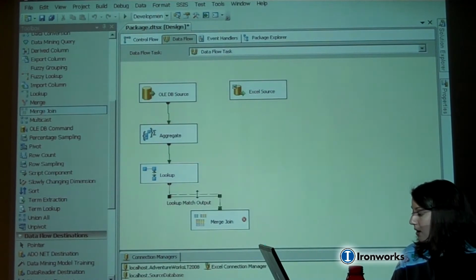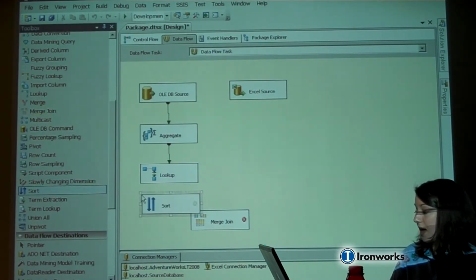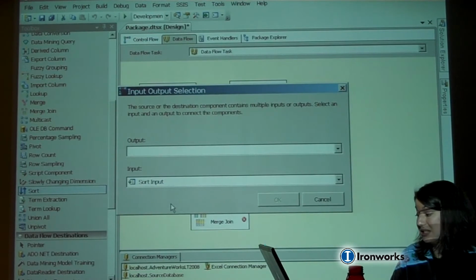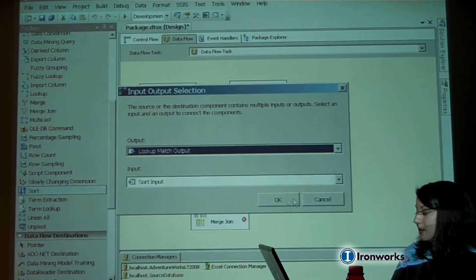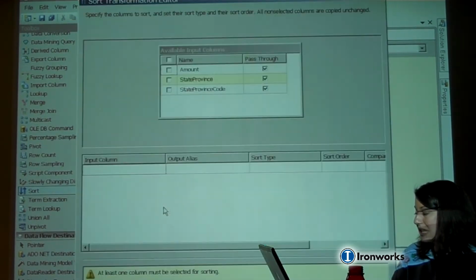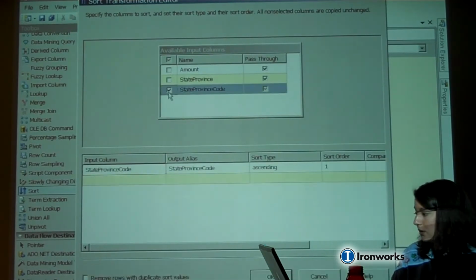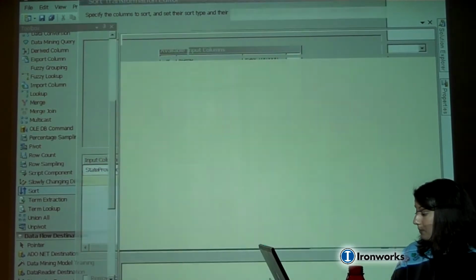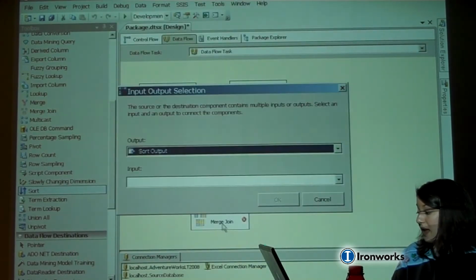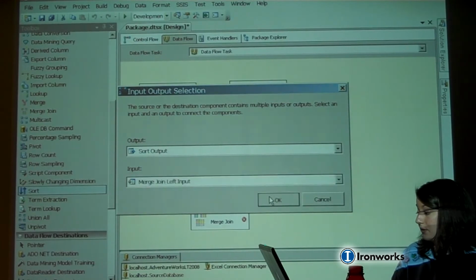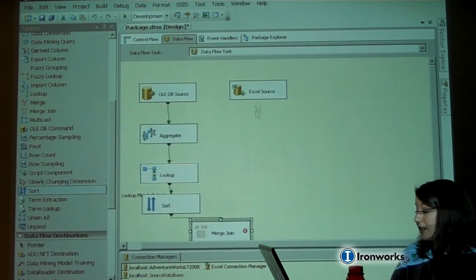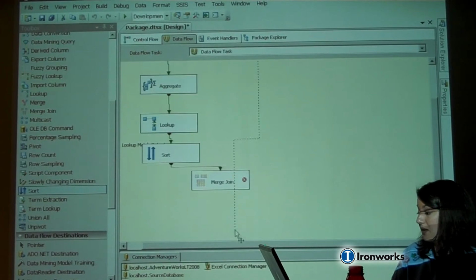So let's do that by deleting that connection that we had created and adding a sort to that. Now the sort that we're interested in is going to be those state provinces. So if we double click that, we'll just select that code that we had looked up and made the match before. And then we can hook that to our merge join. And then finally, we'll use our Excel source and make that connect to our other merge join.